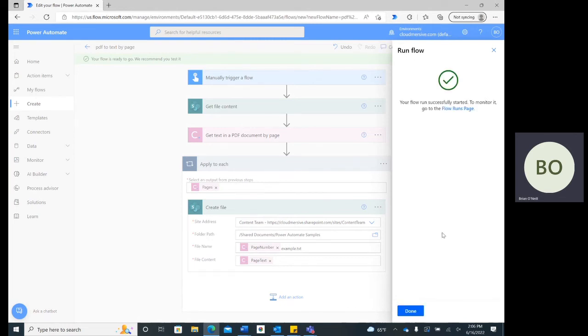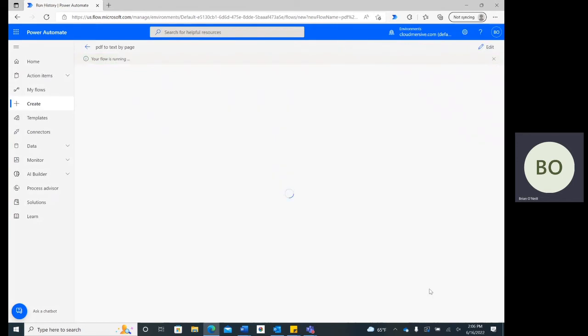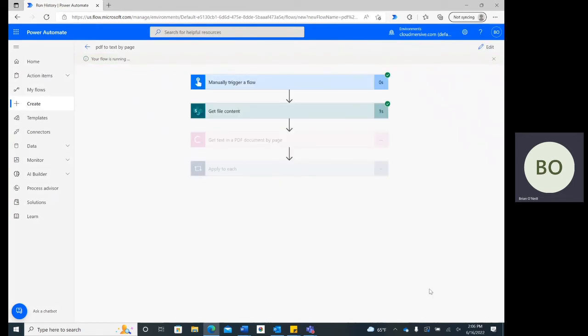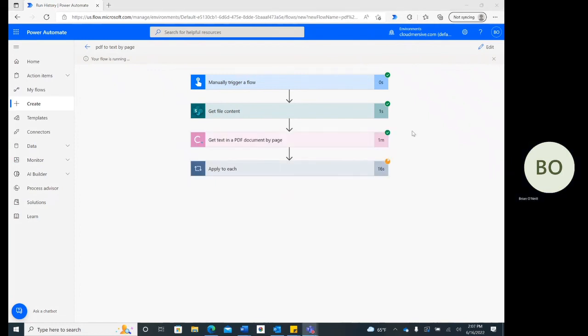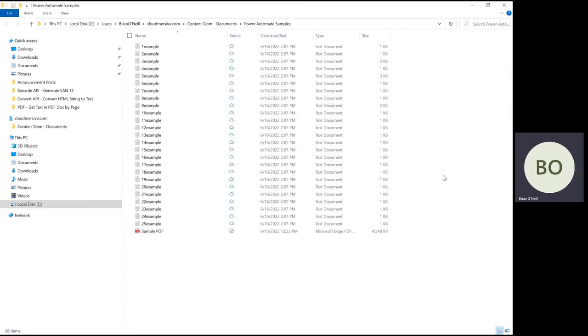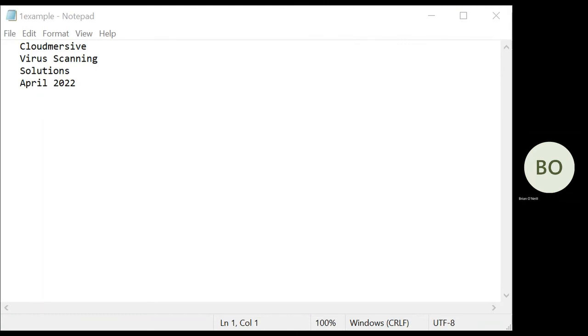If it worked correctly, you'll see green check marks pop up in the upper corner of each operation in the flow. If not, you'll get an immediate error message identifying where the flow failed to run. To make sure it definitely worked, head to your target folder and look for your new files. As you can see here, I now have a bunch of new text files which contain nothing but the text from the PDF I used, with the page number as the name of each document.